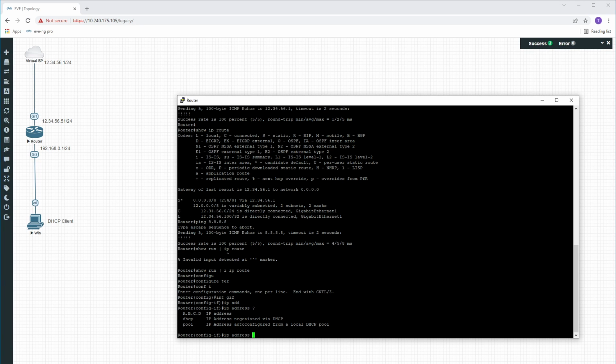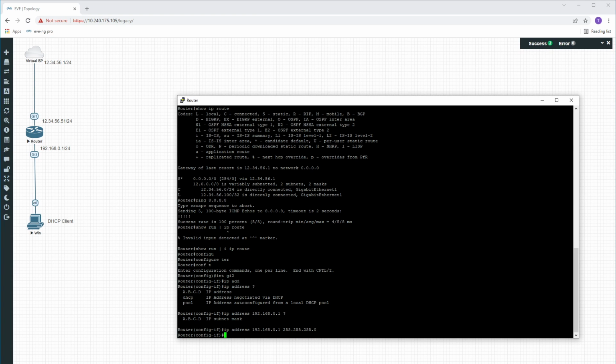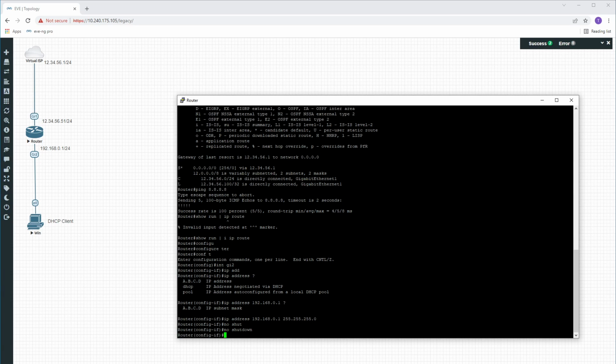For that, we run the command IP address 192.168.0.1, then space, and then we need to type the subnet mask. In our case, that will be 255 again, 255 again, and then 0. That's the same as prefix 24, which we have on the topology here. Now, remember, the interface is disabled by default, so let's enable that. No shut, which is short for no shutdown.